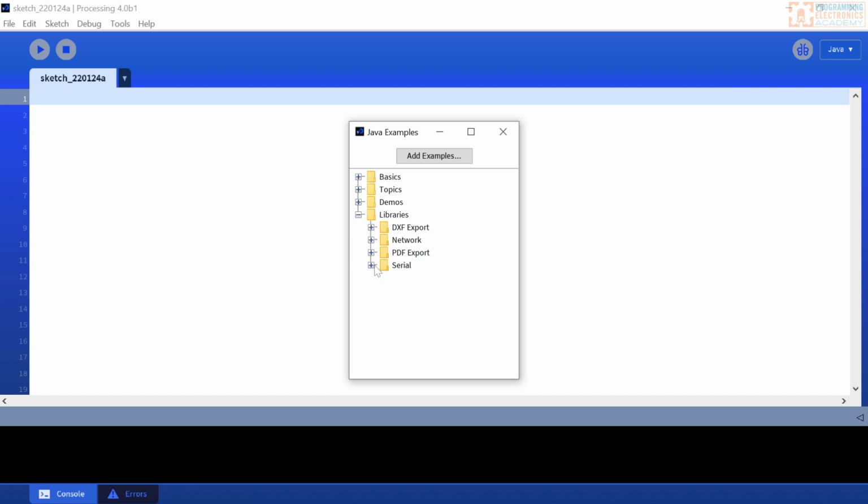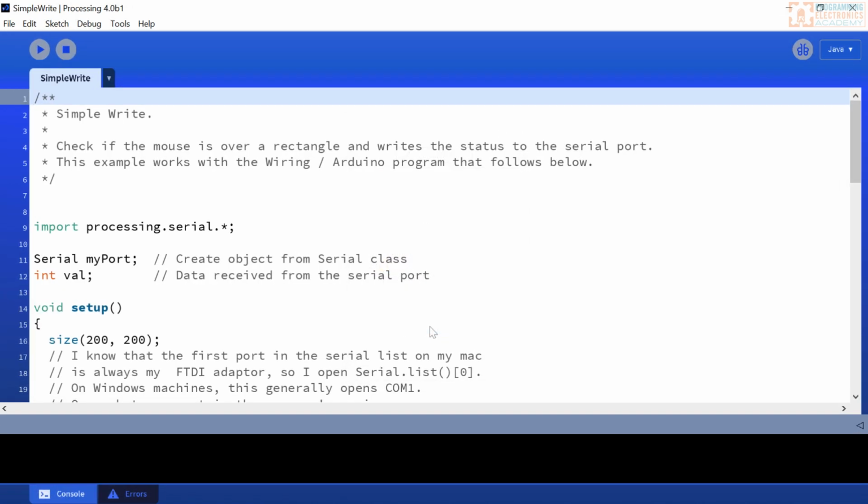Here it is right here. And you can play around with any of these, but we're going to play around with the SimpleWrite. I want to use a program in here that's going to send a piece of data to my Arduino. So let me click on this. And here is this sketch right here.